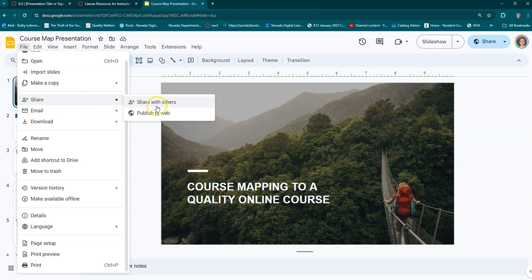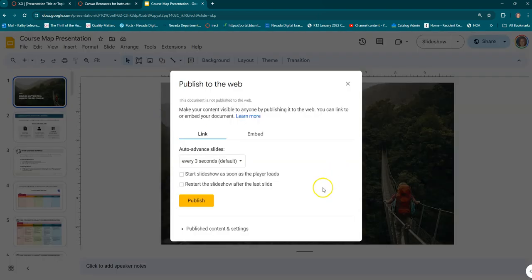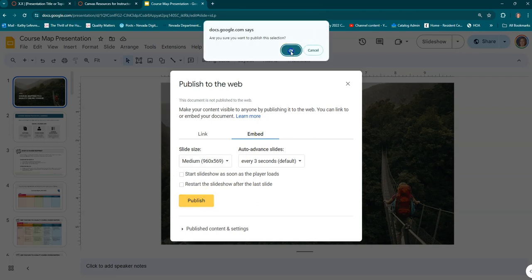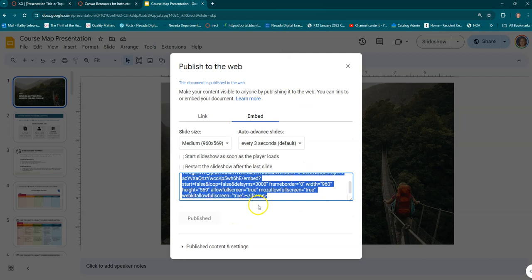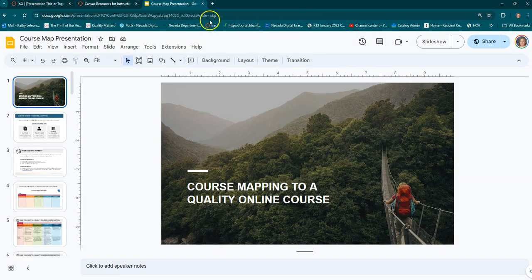Share, and then go to Publish to Web. From here, click the embed link, and then click Publish. If you want the slide sizes to be bigger, you can, but I just use the default. I click Publish, so embed, Publish. Click OK. And then just copy it. Control C, or right click and copy, however you want to do that. And then you can close that.